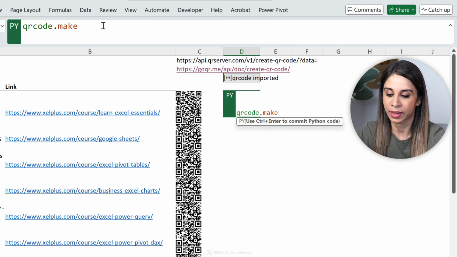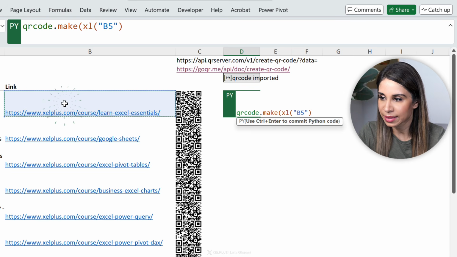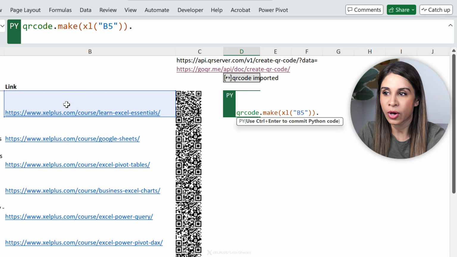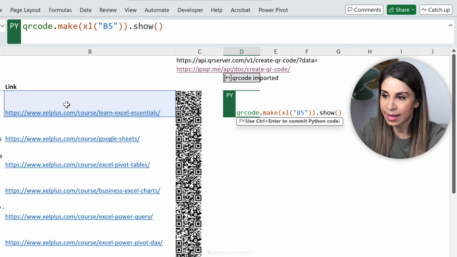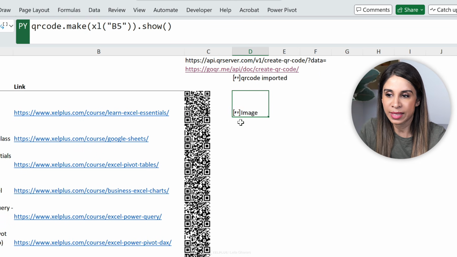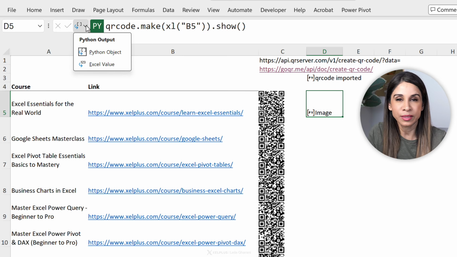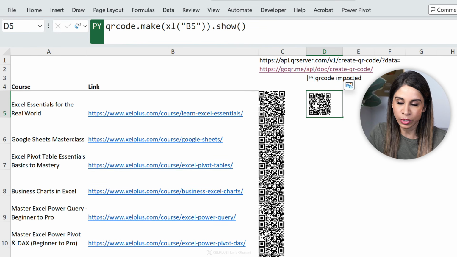qrcode.make. Now, I just need to reference the cell, so open bracket, let's grab this, close bracket, dot show, open and close bracket. That's it. Now I'm going to press Control Enter to commit this, and we can see there's an image here. I'm going to go right beside the formula box to this drop down and drop this as an Excel value in the cell. And that is my QR code.